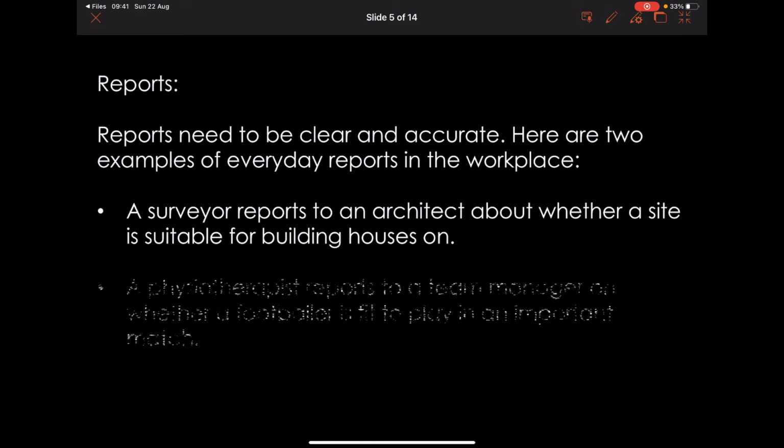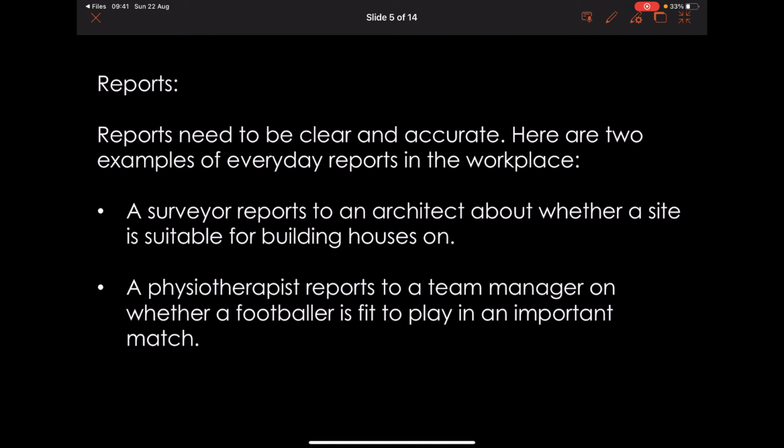Another example of a report: a physiotherapist reports to a team manager on whether a footballer is fit to play in an important match. You could write about his injuries in one section with a subheading, and you can write about how well he's done in another section with a subheading. You could then make some recommendations for the footballer or for the team manager and explain why you think he should or shouldn't be able to play.